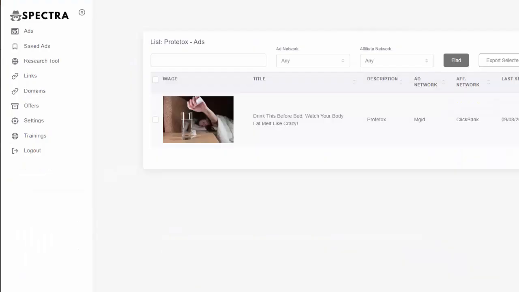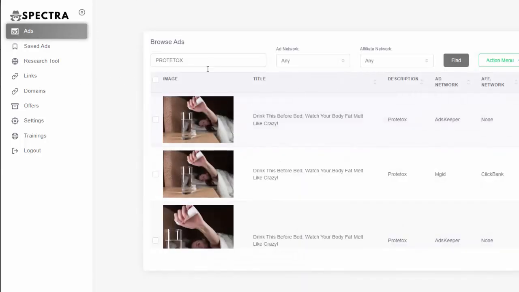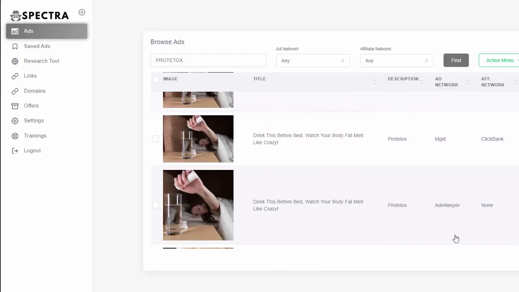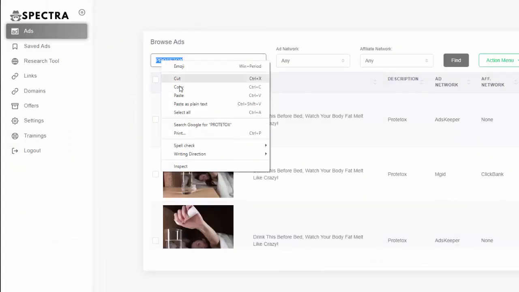And if I take you back to, let's see, back to ads, you can see that people are running these all of the time. So this is perhaps the same person, and he's running it on Ads Keeper, MGID, another one down here. If I grab another one, let's have a look and paste it in here.